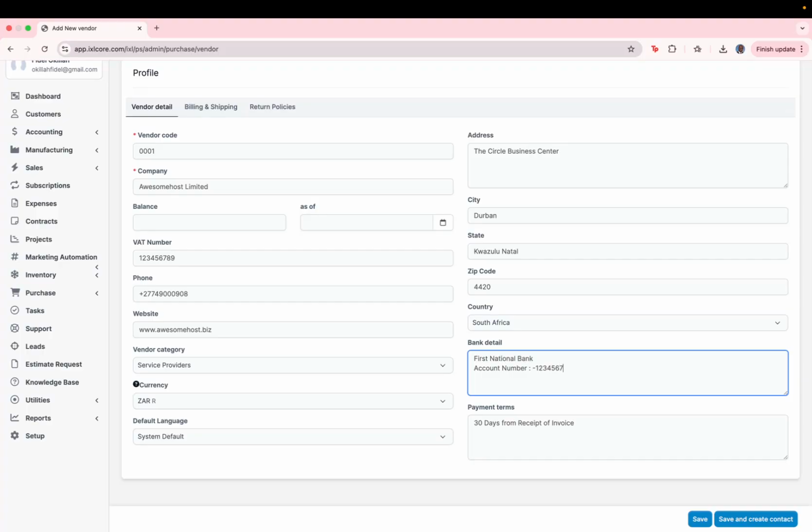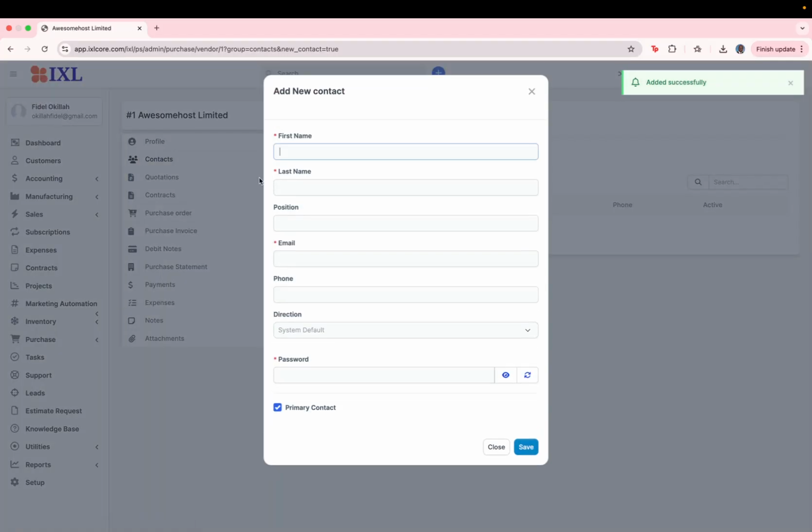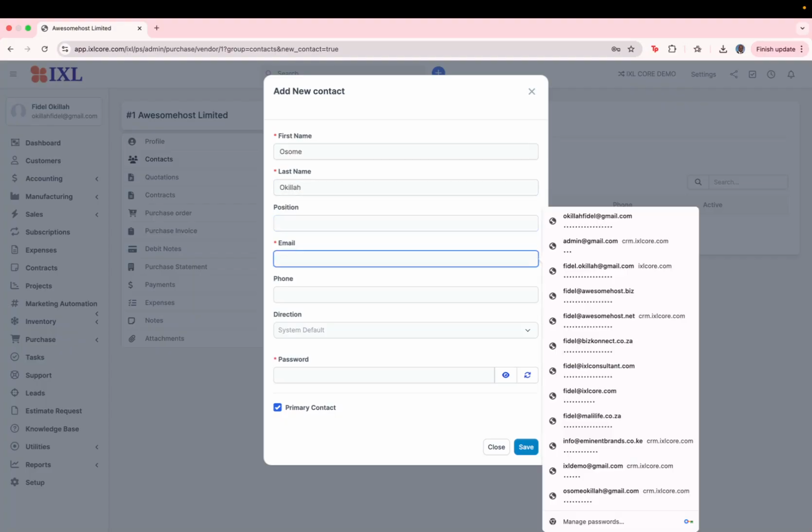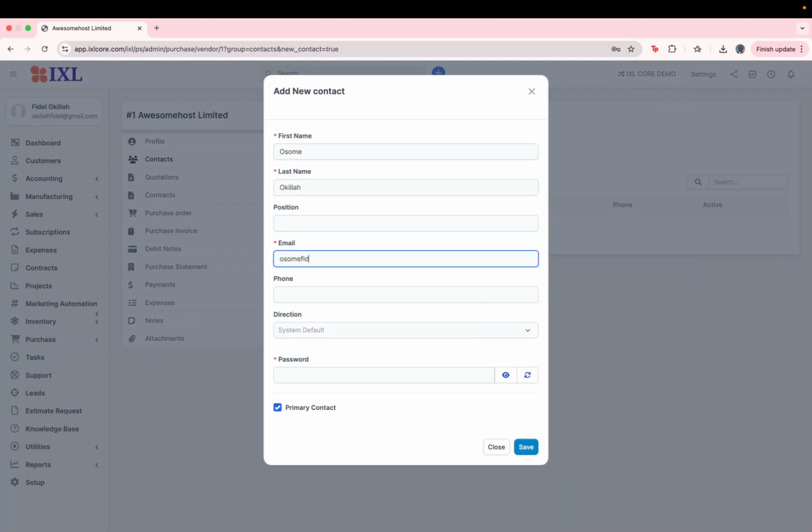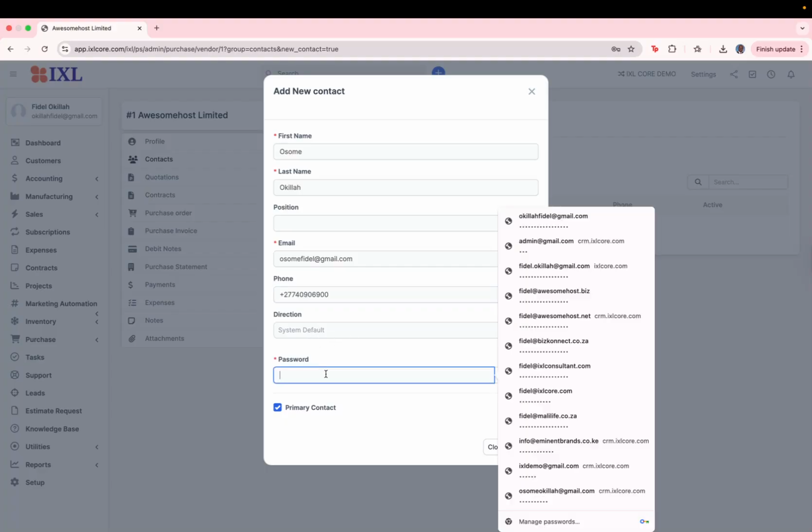Once you've set up every piece of information that you want, we can save and create a contact. This is a contact that will be responsible for, or managing, the account. So I will set up the responsible team member for the vendor. You can put their phone number. Default direction can be set, and then we can set a password.